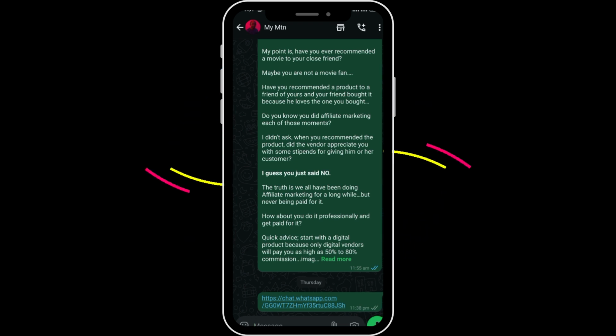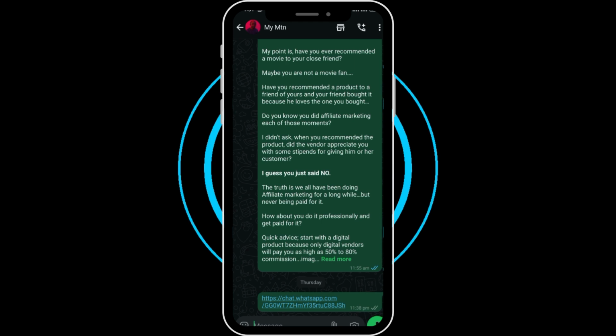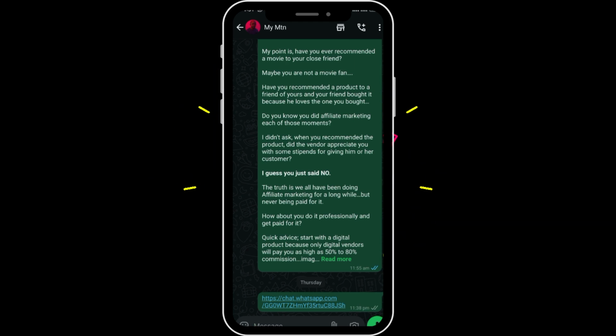You can use this link and add it to your social media profiles, add it to your social media bio. That way people can easily click on it to connect with you on WhatsApp and start a conversation with you.